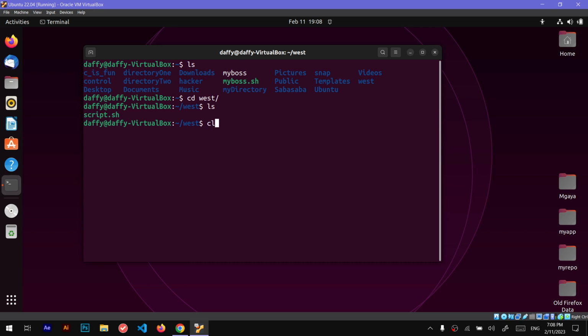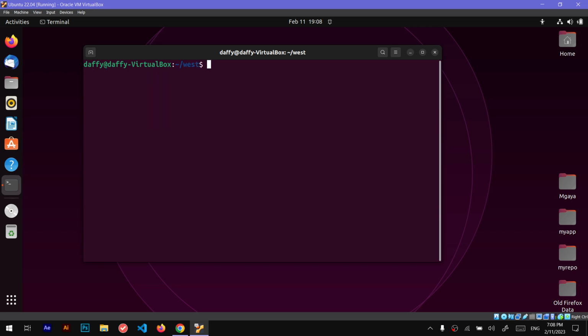Okay, so I'm going to clear. To show you what I'm talking about, let me write another script. I'm going to use Vim today as my text editor. You may use a text editor of your choice. So I'll type vim, and then type hello.sh. Again, the .sh extension signifies that this is a shell script.